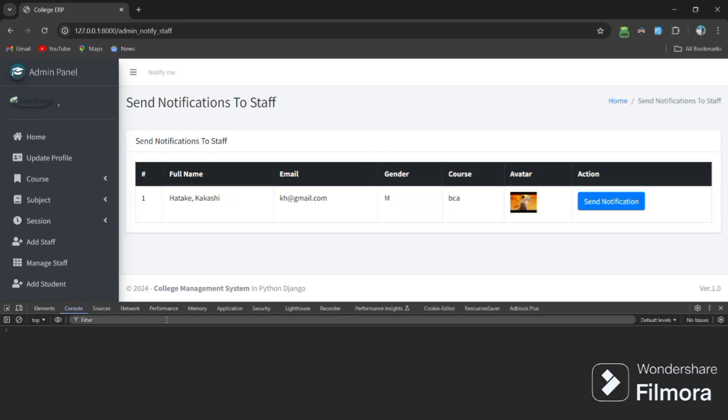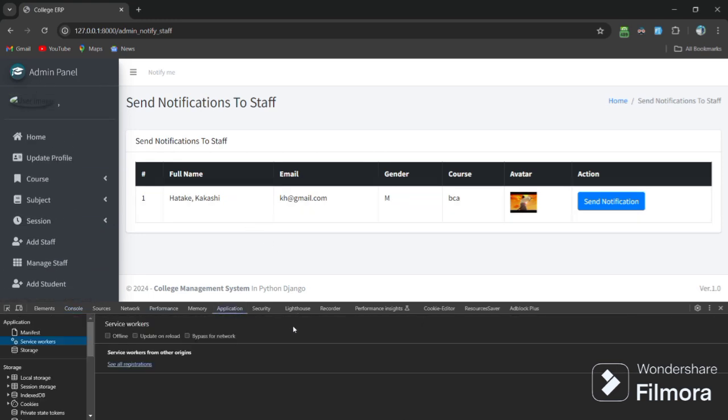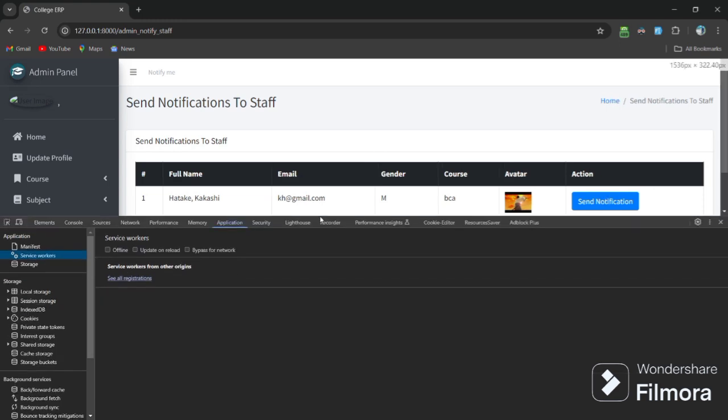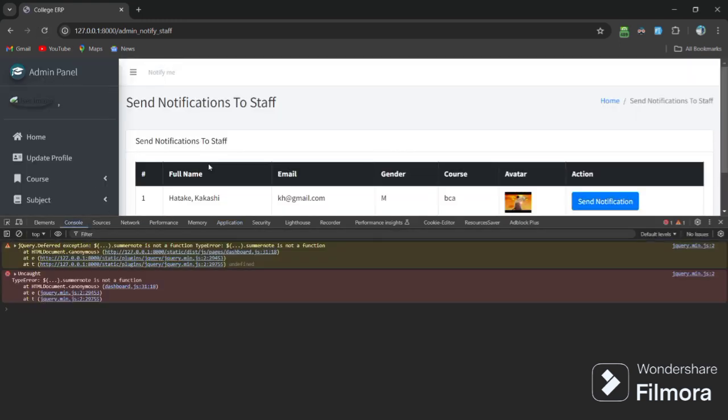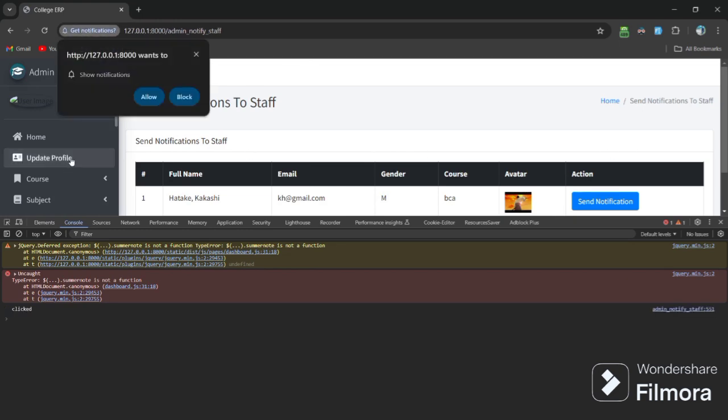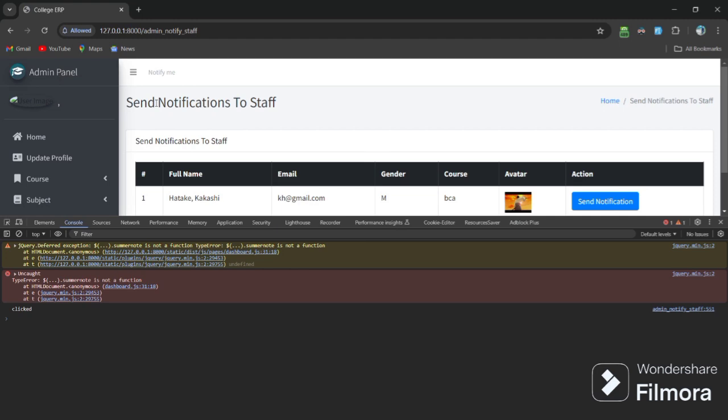Let me first tell you that here we have no service worker. We can see all our registered service workers here, under Application, Service Workers. Now what happened? This is that Notify Me button. Now see what happens. Let me reload once. As soon as I click Notify Me, it asks for permission, because I haven't granted permission till now. So I will simply say allow. I allowed the notification.